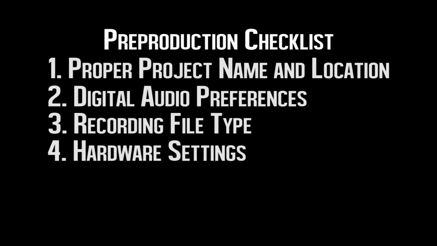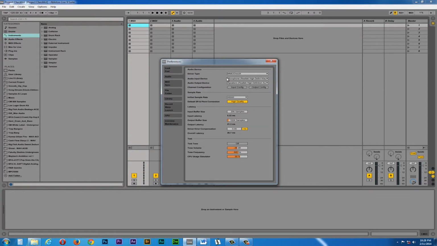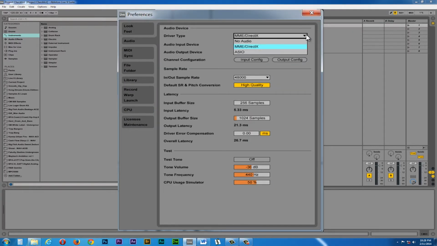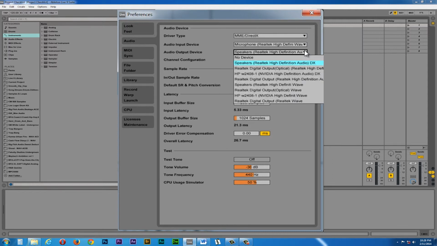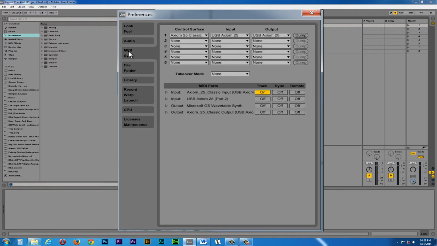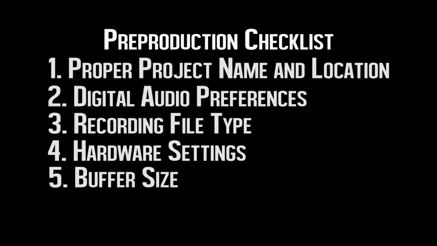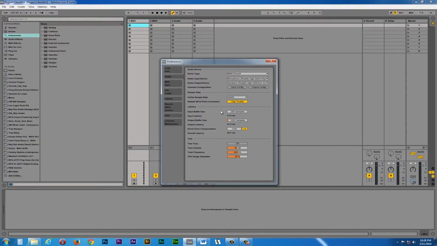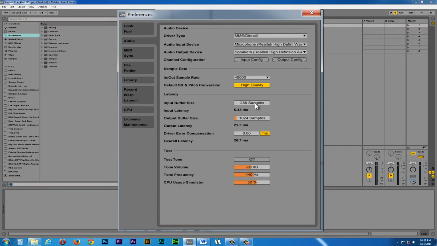Then, you want to set your hardware settings to make sure your DAW is configured to work with your audio interface. Your system preferences will not configure what your DAW will use for its input and output, so you'll have to set those configurations within your DAW. Finally, set your buffer size. I would suggest starting out at 128 samples per buffer while recording. During the mixing and editing process, you can bring it up to 1024.